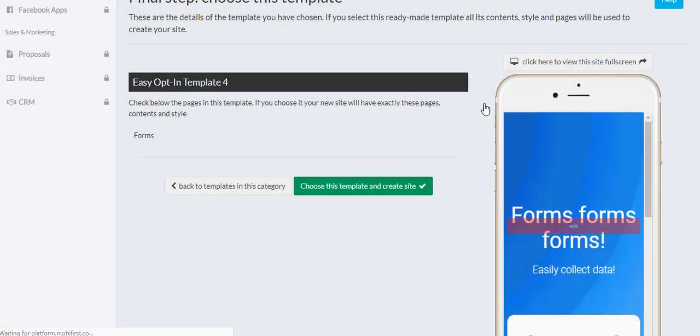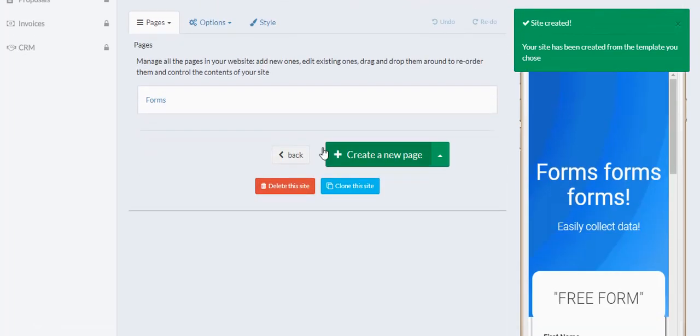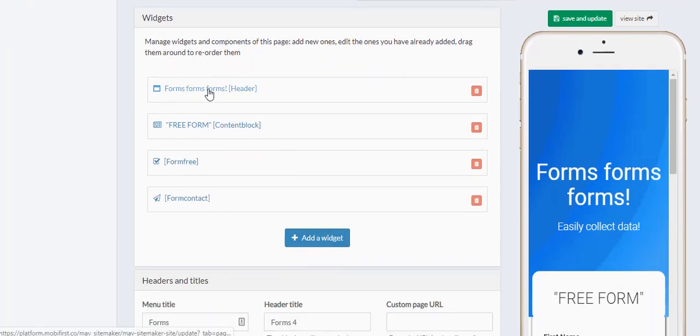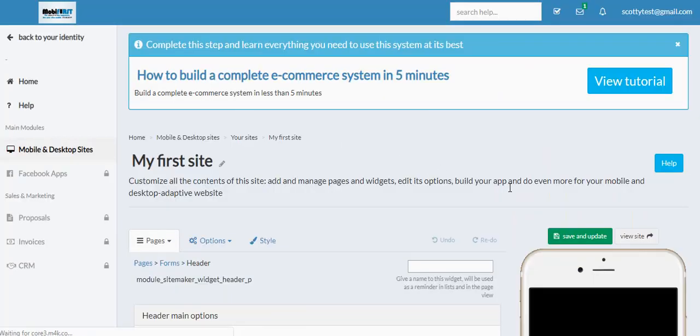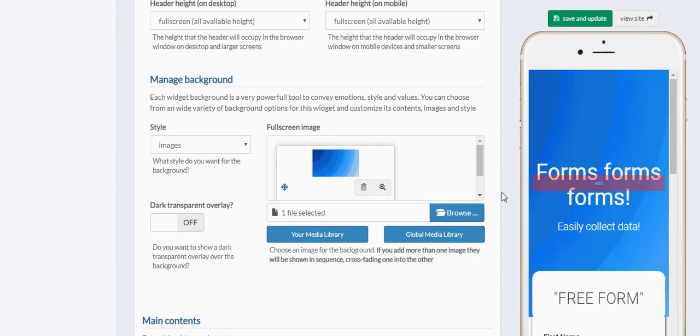My first site. Name it, and now we're just going to go in and we're going to be able to edit everything in real time. So we'll go over here into forms. Now all the widgets that this template has will pop up. Now I can simply go in and edit them. First one will be the header. Let's go right over into header. Let's go ahead and say we like that background. If not, global media library.